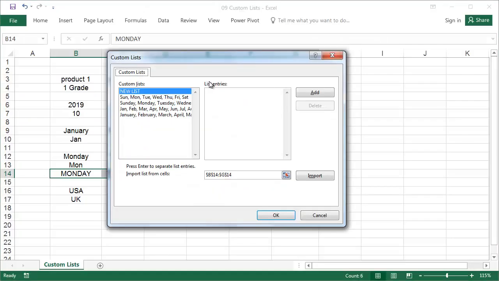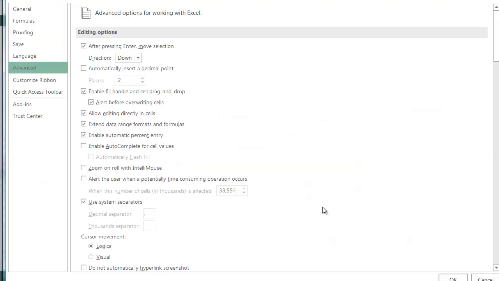Select New List from the left window, and in the right window, enter your new list, hitting Enter after typing each element. We are going to enter the list of markets our company sells products in: the USA, Canada, the UK, and Australia. After entering the whole list, click on the Add button. The list appears in the left window, and then press OK twice.